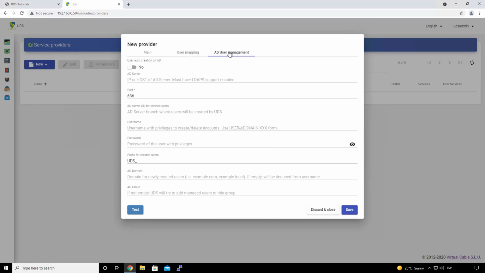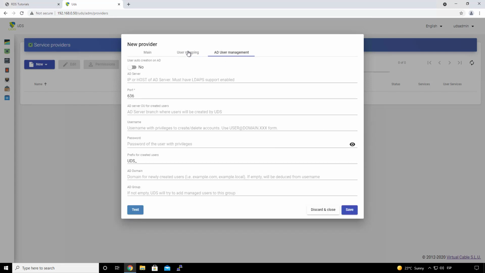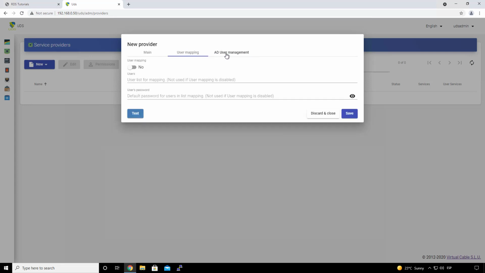Another option is the AD user management. You can create the users in your domain, so when you access with an internal database, for example, or for another authenticator, you will create a user inside of the domain with the username and password that you have told it here. So these two options are not going to be used right now, but just for you to know.